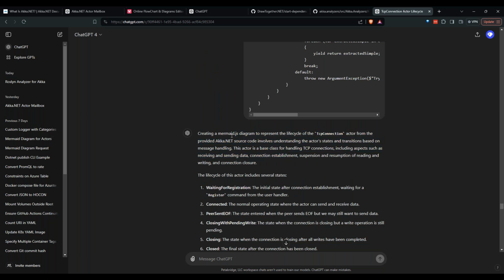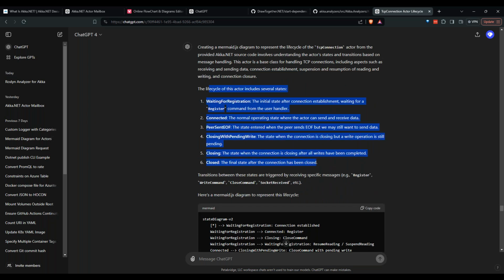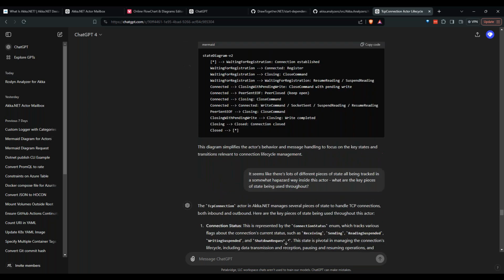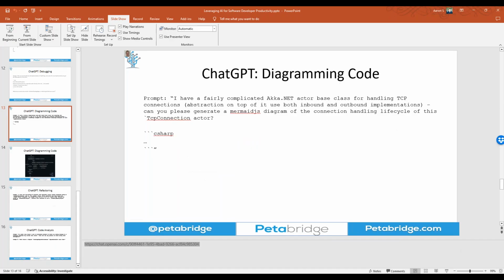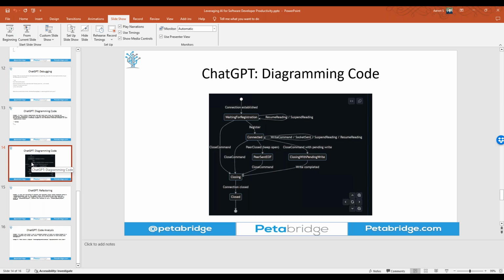Yeah, "create a Mermaid.js diagram to represent the life cycle of the TCP connection actor from the provided Akka.NET source code" is basically what I said. And it started generating that, generated all the stages, created a state machine diagram, and I went ahead and rendered it using Mermaid's live editor, and this is what it came up with. I went ahead and reviewed the code myself after this, and this is totally correct. This is exactly how this code actually works. This was with ChatGPT 4.